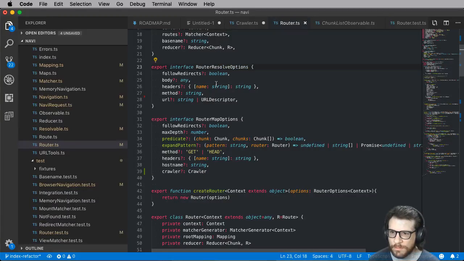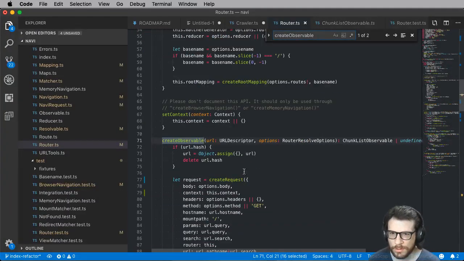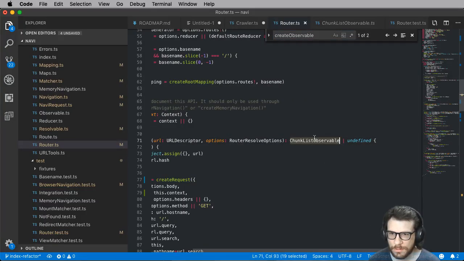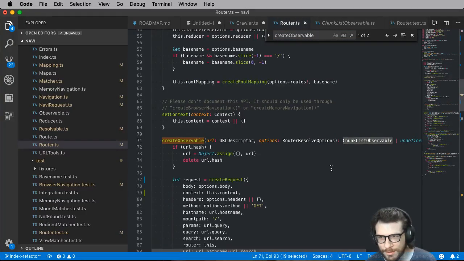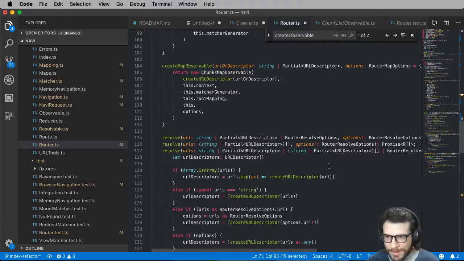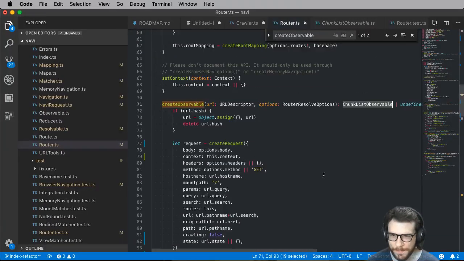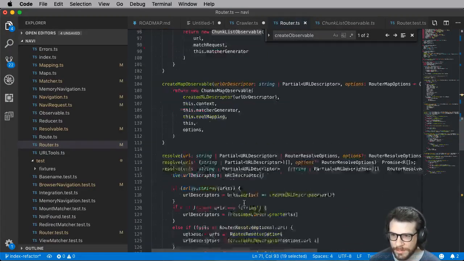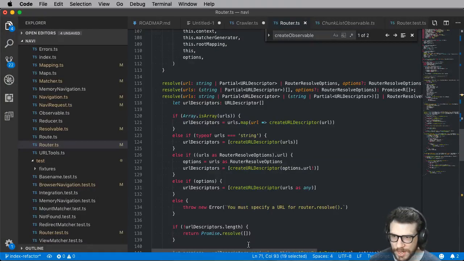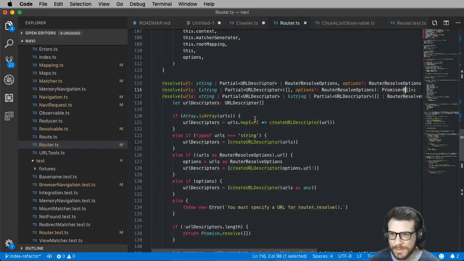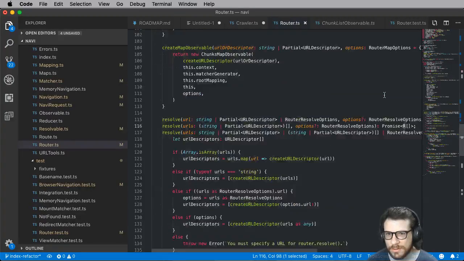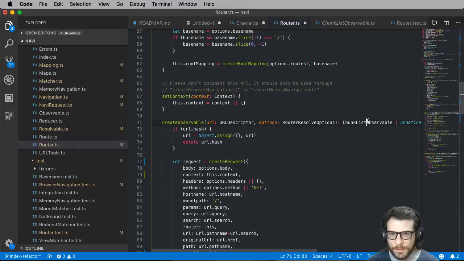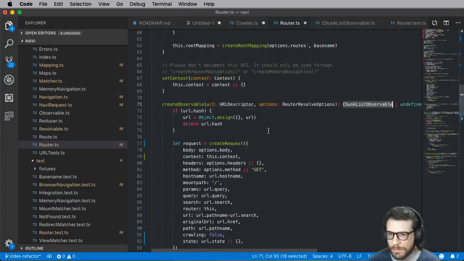Because router resolve create observable doesn't... Yeah, it returns a chunk list. Sorry, this probably doesn't make any sense, unless you've been looking through the Navi code base. But okay, so a chunk list is a list of basically arbitrary pieces of data, so I can change that into whatever I like down the track. Whereas resolve returns a route. R is for route, and that's another thing I've got to change. So I've got to make it return a route instead of this generic R. But because it returns a chunk list, I can process it into whatever I want.